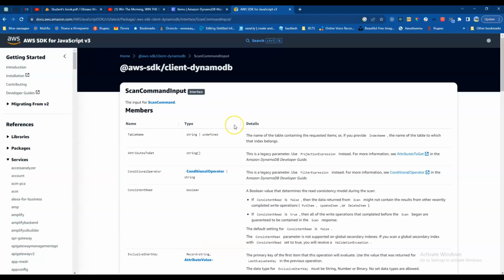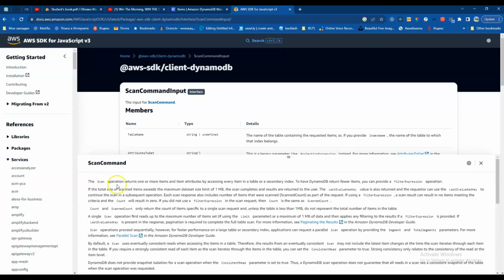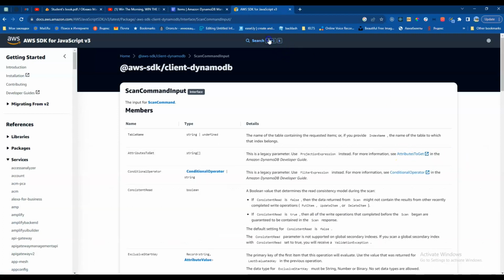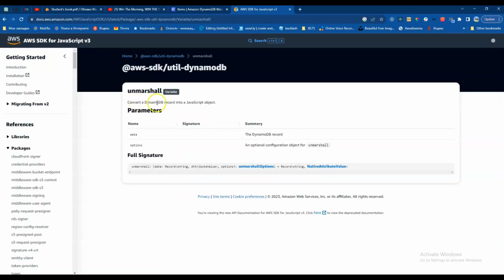And if we go to AWS official document, we see here that scan command input, the input for scan command. The scan command operation returns one or more items and item attributes by accessing every item in the table or secondary index. To have DynamoDB return fewer items, you can provide filter expression operation. Okay, and if we look at unmarshal, so what is unmarshal? Unmarshal converts a DynamoDB record into a JavaScript object.